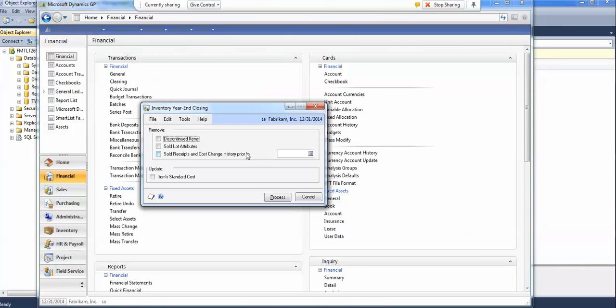You go to the year-end close windows, and you get some options, at least in GP 10 and 2010, about what you're going to remove when you close. Some people don't ever do this, and that's fine if you don't. Some people do this on their own time, not necessarily at the end of the year. But if you want discontinued items removed from your inventory, tick the box. Not everyone's going to want to do that.